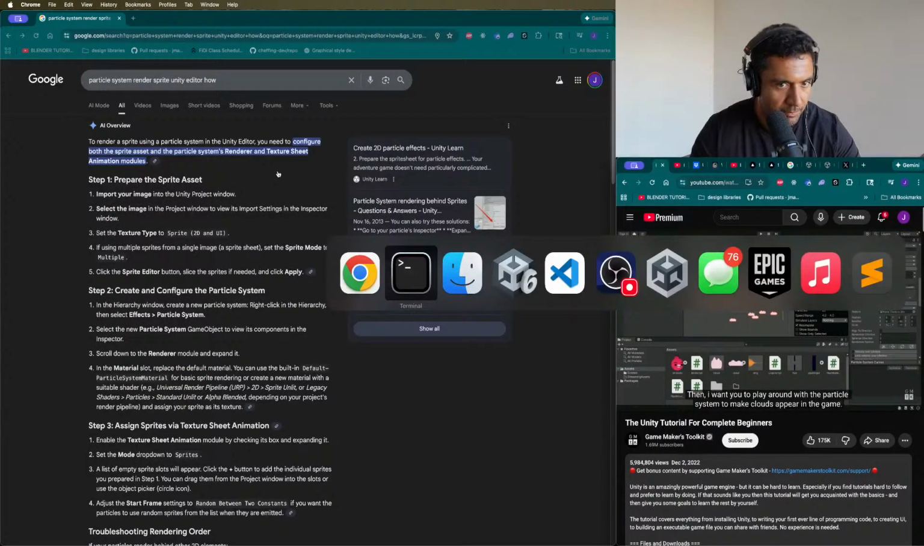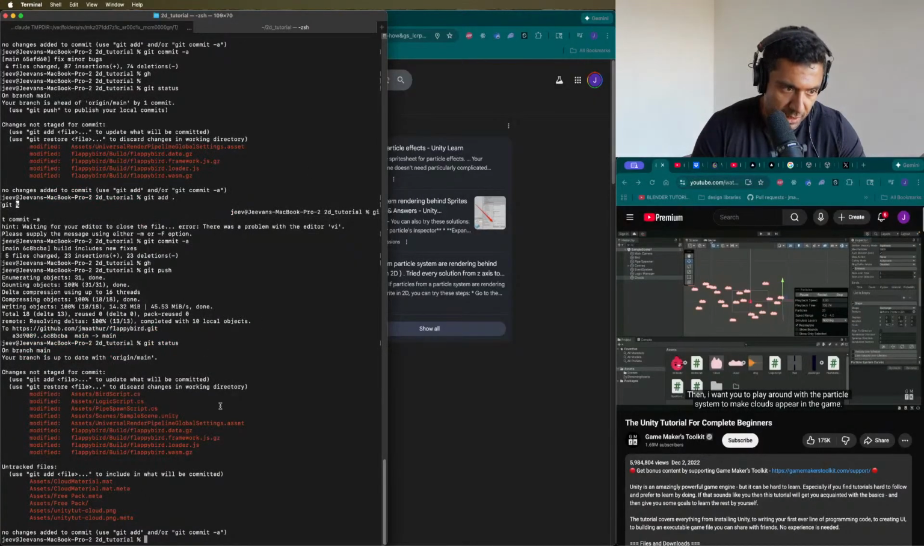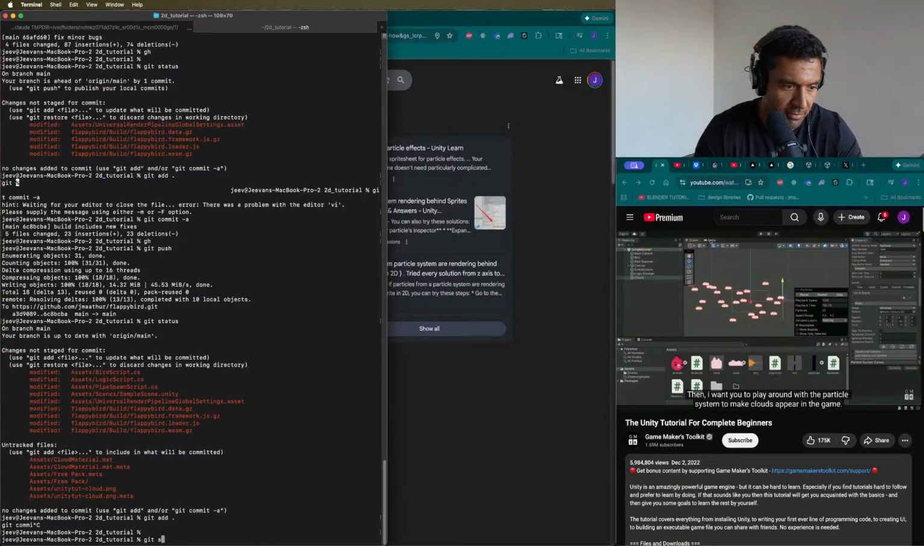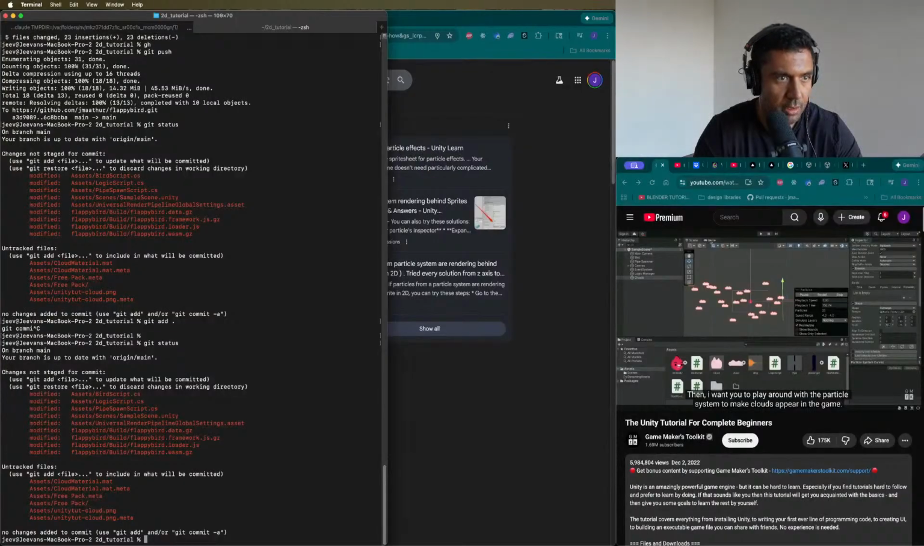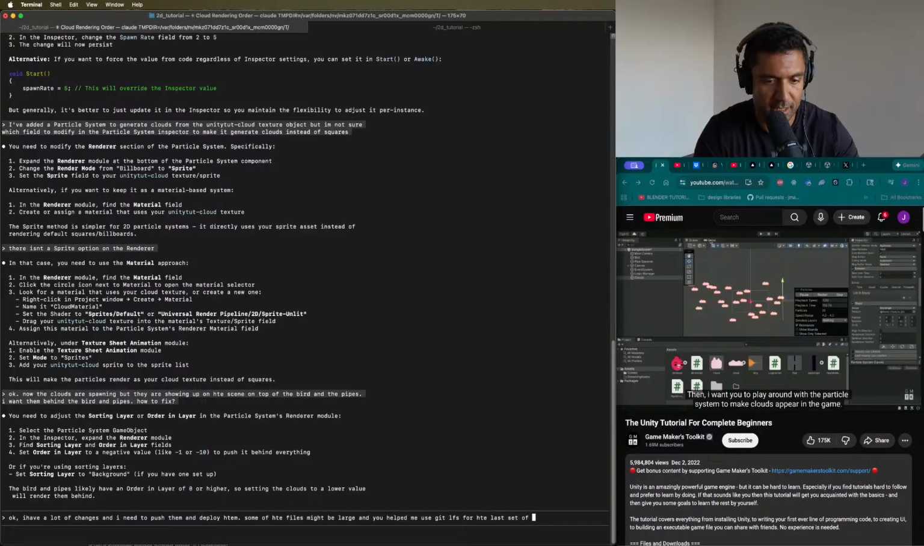So, okay, we got the new build. So if we go down here, we can do a git status. You can see there are all these changes, so I just need to add everything and do git. Oh, hold on, this might be a problem because some of the files are large. So let's ask Claude to help us with this. I have a lot of changes and I need to push them and deploy them. Some of the files might be large, and you helped me use git LFS for the last set of commits. Help me commit the changes and push them.